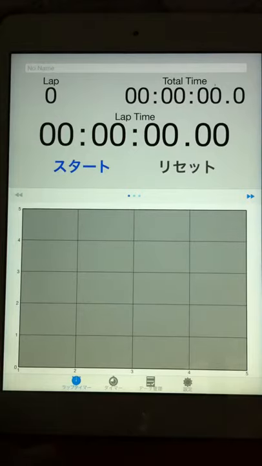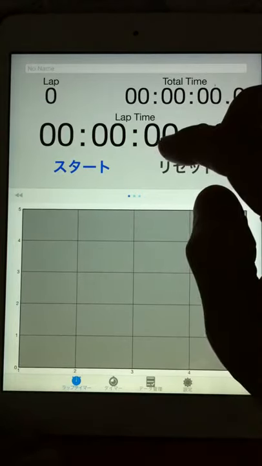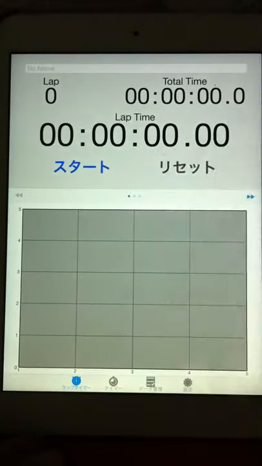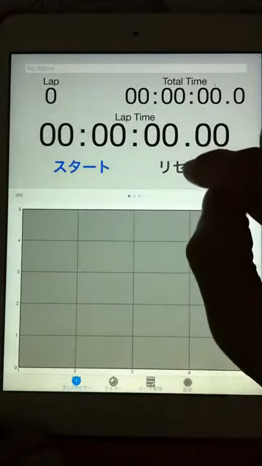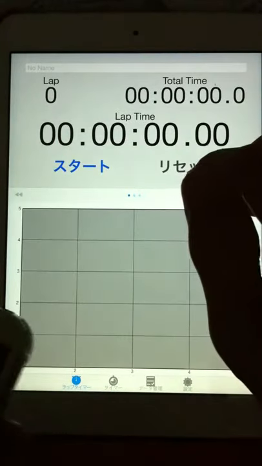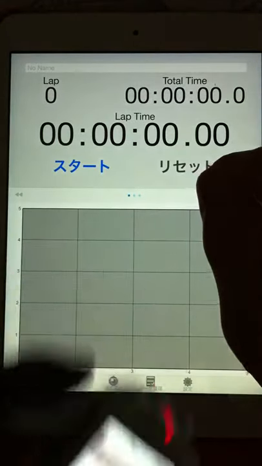Experiment on Timing Progression. Let's begin. Start tapping. Start tap. 1, 2. Recording.